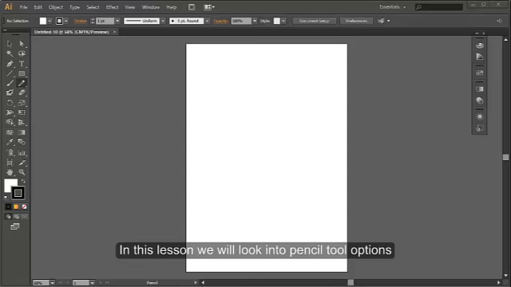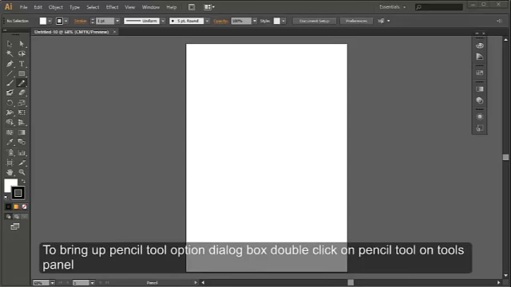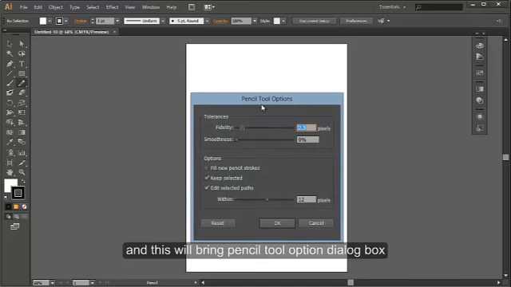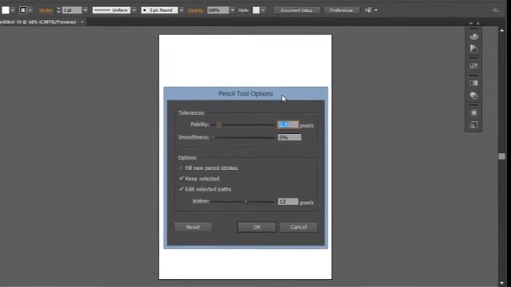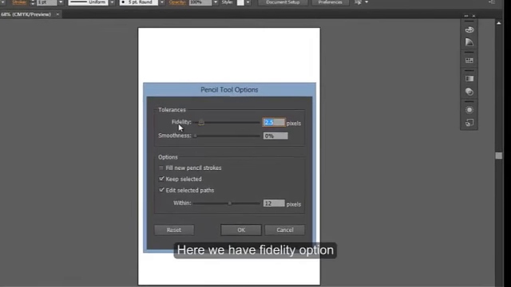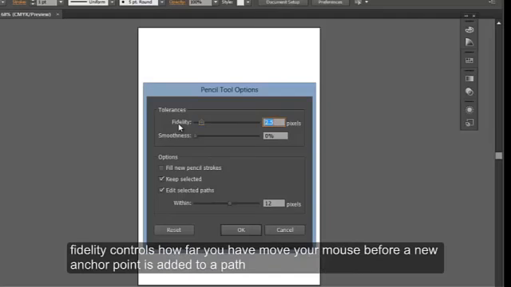In this lesson, we will look into Pencil Tool options. To bring up the Pencil Tool option dialog box, double click on Pencil Tool on the Tools panel and this will bring up the Pencil Tool option dialog box. Here we have Fidelity option. Fidelity controls how far you have moved your mouse before a new anchor point is added to a path.